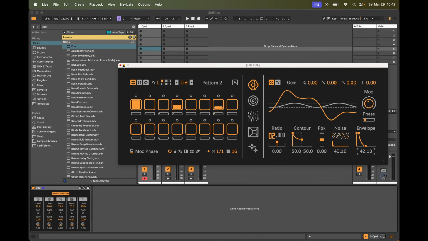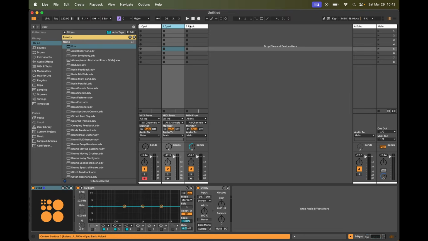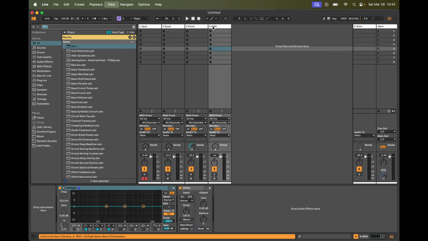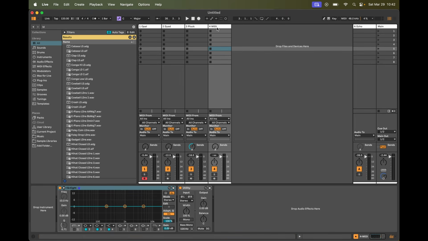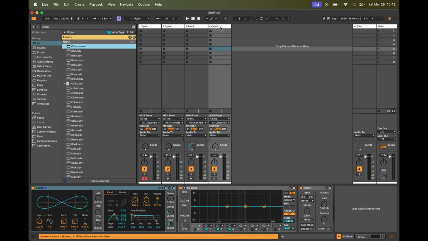Let's keep it simple. And what I don't really like in Opal is I can't get any nice sounding snares out of it. So let's wait with the snare. Let's go chiral, because let's put some harmony in here. Some chords, some pads. Let's give it reverb.